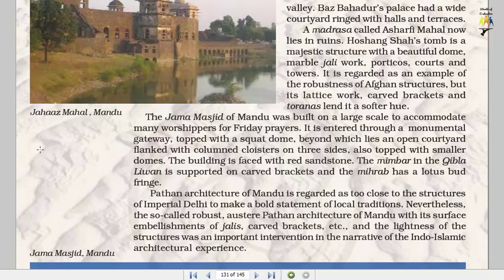Pathan architecture of Mandu is regarded as too close to the structures of Imperial Delhi to make a bold statement of local traditions. Nevertheless, the so-called robust, austere Pathan architecture of Mandu with its surface embellishments of jalis, carved brackets, etc., and the lightness of the structures was an important intervention in the narrative of the Indo-Islamic architectural experience.